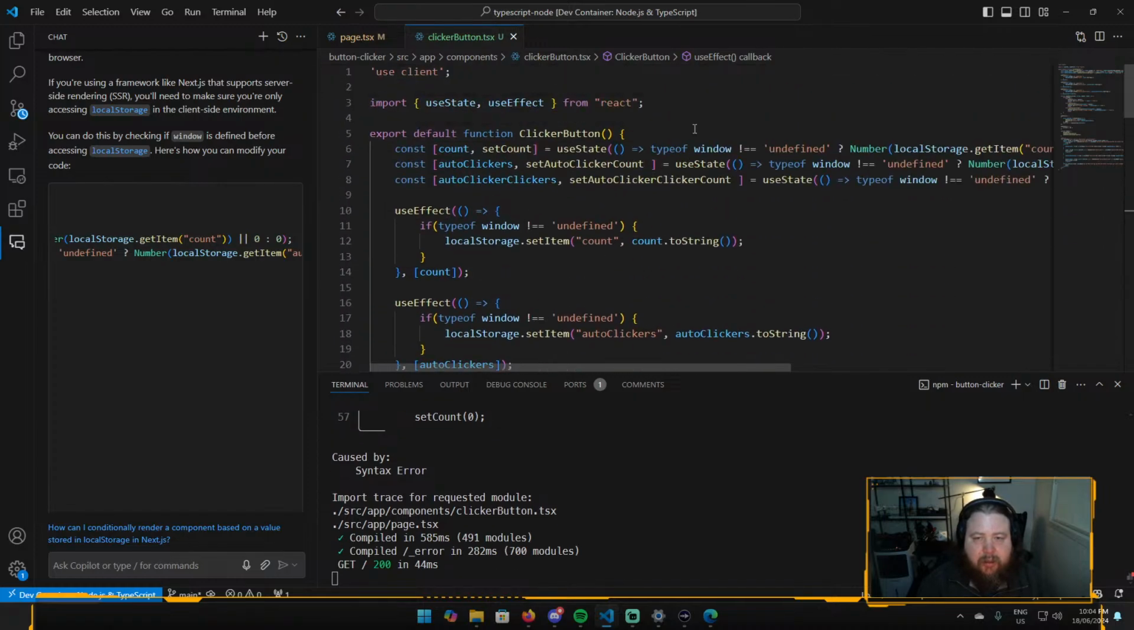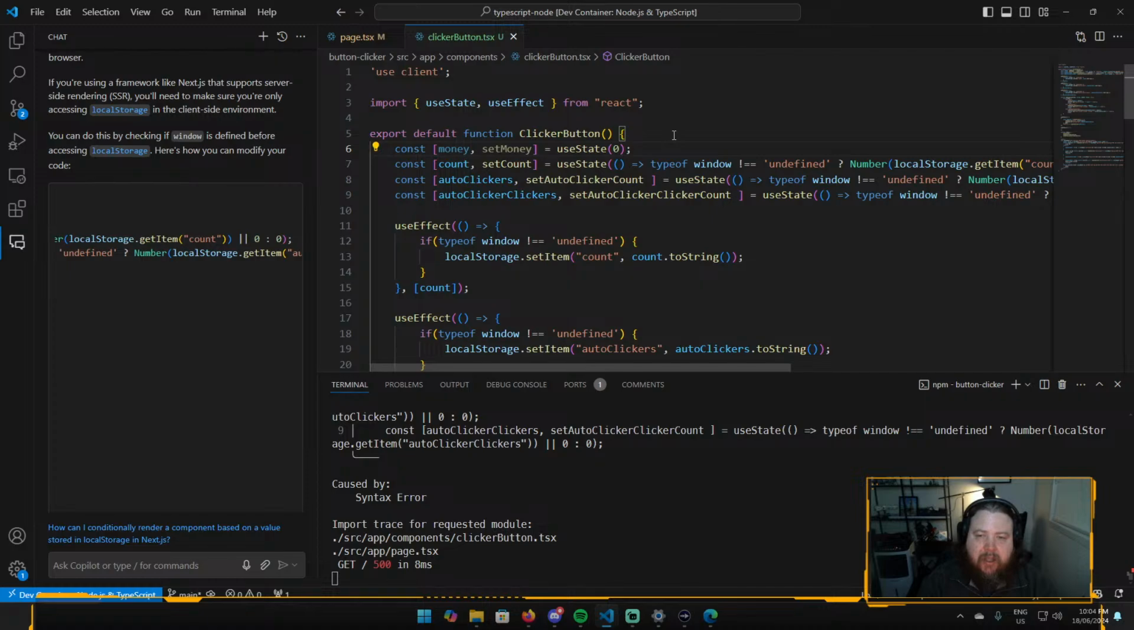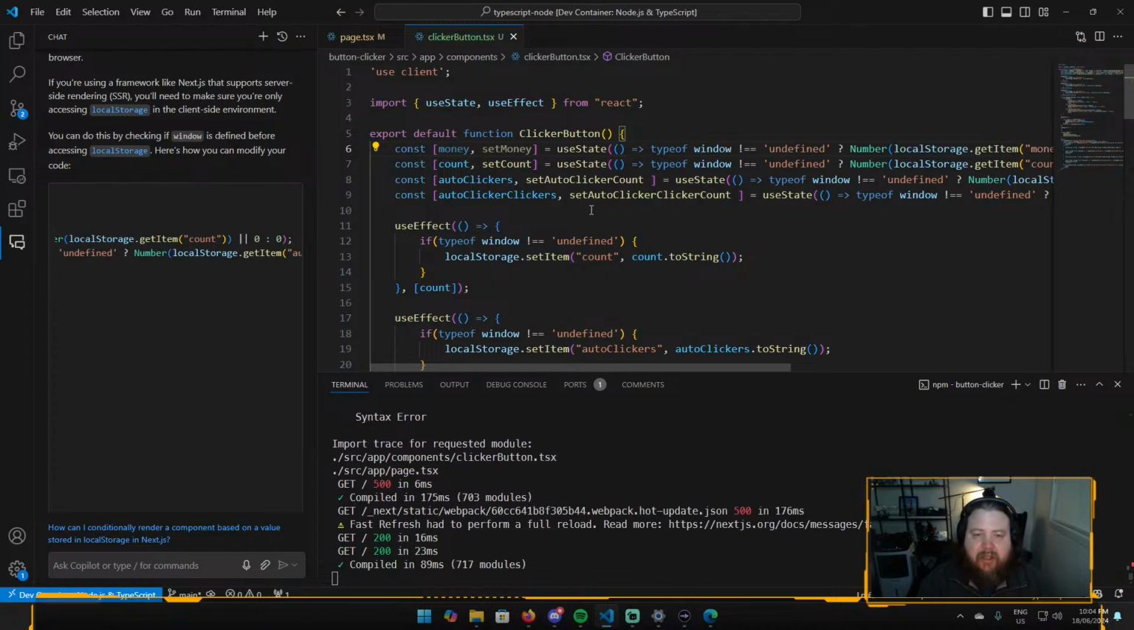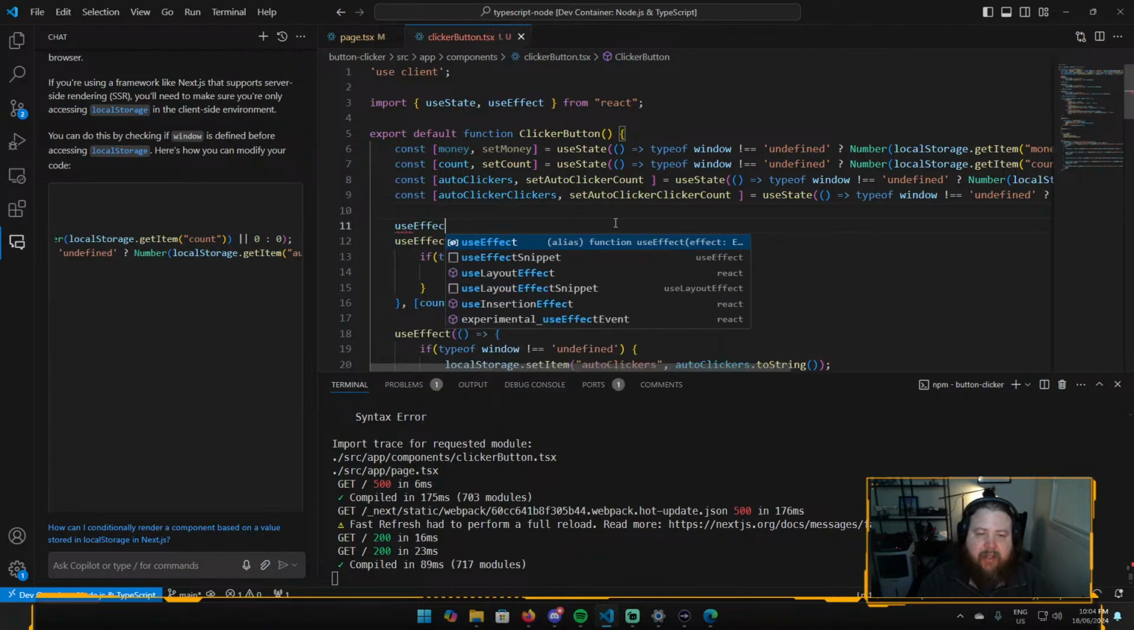So we want to again set another const money, and then we want to again do this local state, and then you do this useEffect.